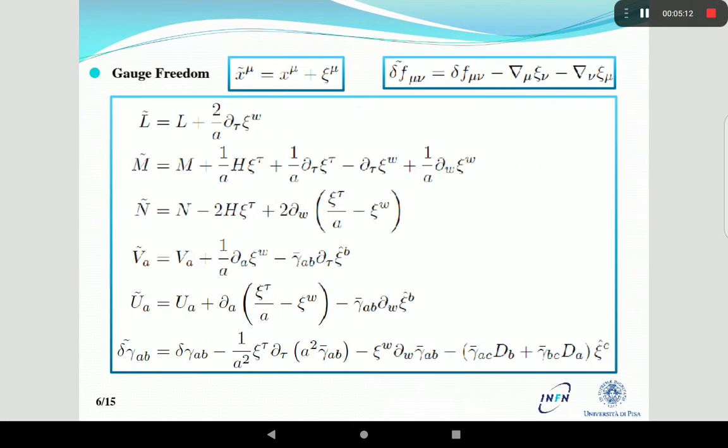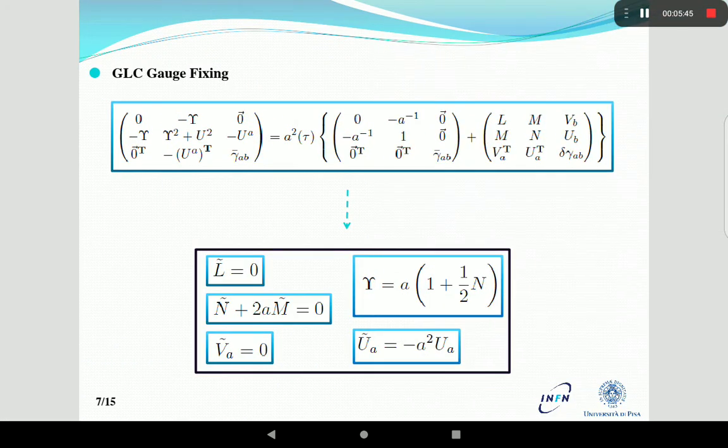Since we have 10 degrees of freedom, these are not physical ones, so they transform under gauge transformations, as we can see here. Under gauge transformations, all of these parameters of the metric transform. So we have several possibilities to fix the gauge. We discussed some of these possibilities in the paper, but here we will focus on the geometry gauge. So we will show how to fix the geometry gauge.